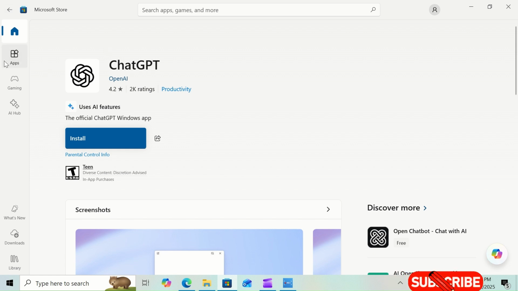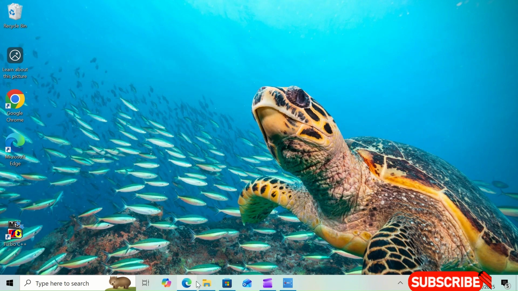Some apps, like APK apps or some other applications, you will not find here. The solution for it is method 2.